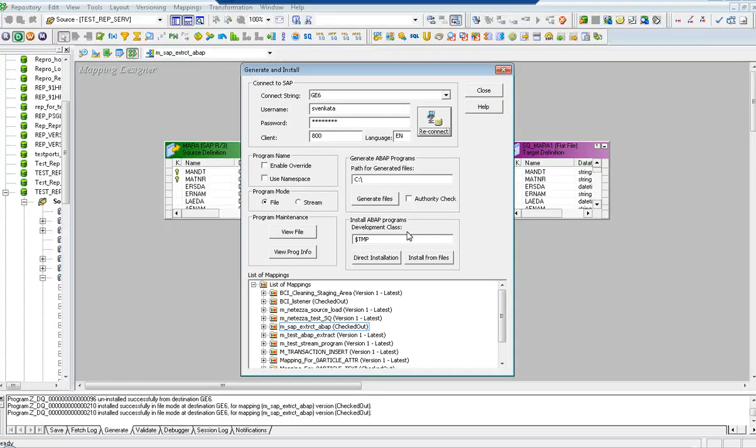In the mapping designer, now you can select install from files. Now it will install the generated ABAP program file with the changes into the SAP system. Or you could do a direct installation, which would install the ABAP program file directly into the SAP system with whatever conditions that were saved when you save the mapping. So you need to take care of this development class.